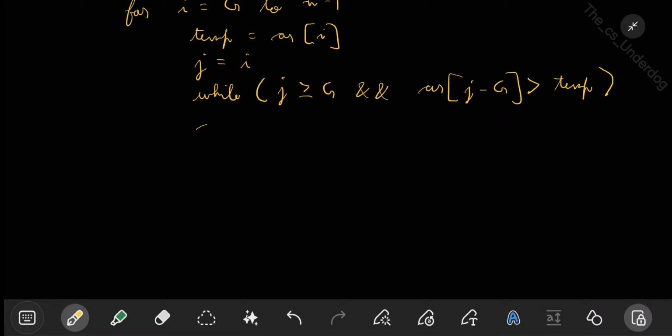So I'll be shifting the previous element forward. How will I shift it forward? In this, array of j is equal to array of j minus gap. So here I'm shifting this element forward. Why am I shifting forward? So as to make place for this element, right? Then what should I do? I should do j is equal to j minus gap. So instead of doing j minus 1 in insertion sort, here I'll be doing j minus gap.